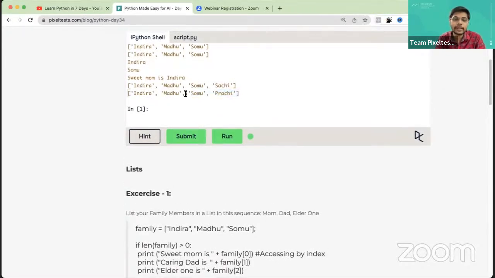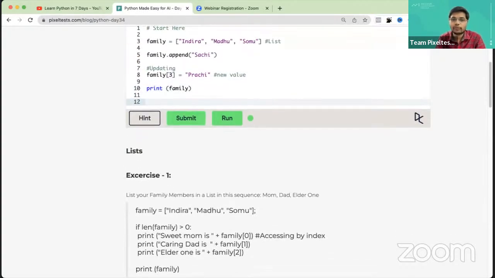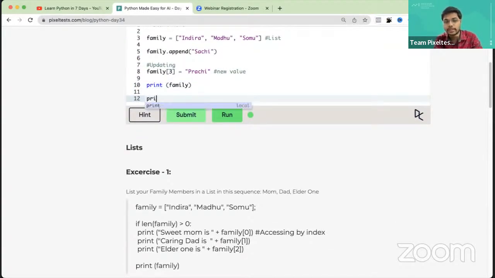So you want to create a new list with parents and siblings separately. So how do you do that? Right, so that is what we'll learn now. We first have to create a new list name. Let's say parents. I've created a new list.